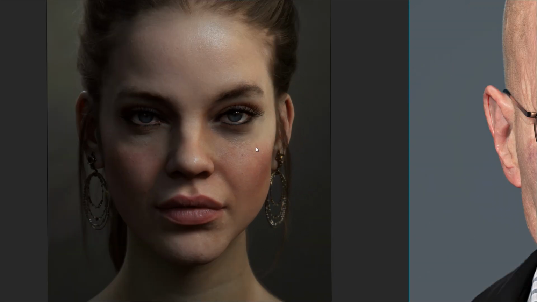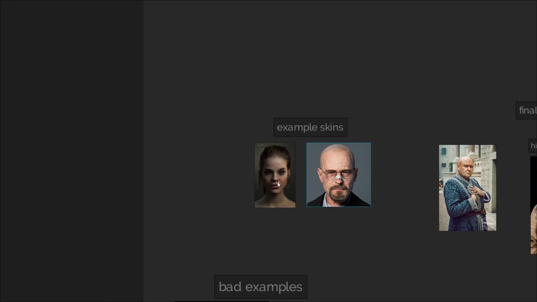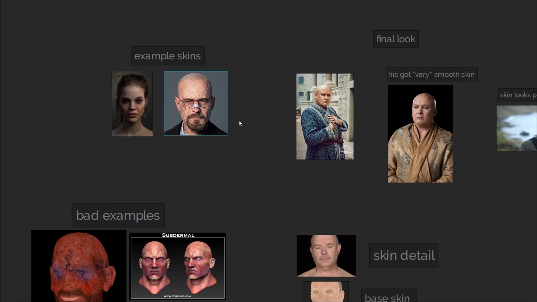You can see there's a lot of dark patches on her eyelids. Maybe she's not sleeping very well. She's got a lot of reds on her cheeks. Maybe that's blusher, or just a rash on her face. This is the approach you should be taking, and this is the sort of image you should be looking at to help you create your own work. So with that being said, let's get started on texturing Lord Varys.